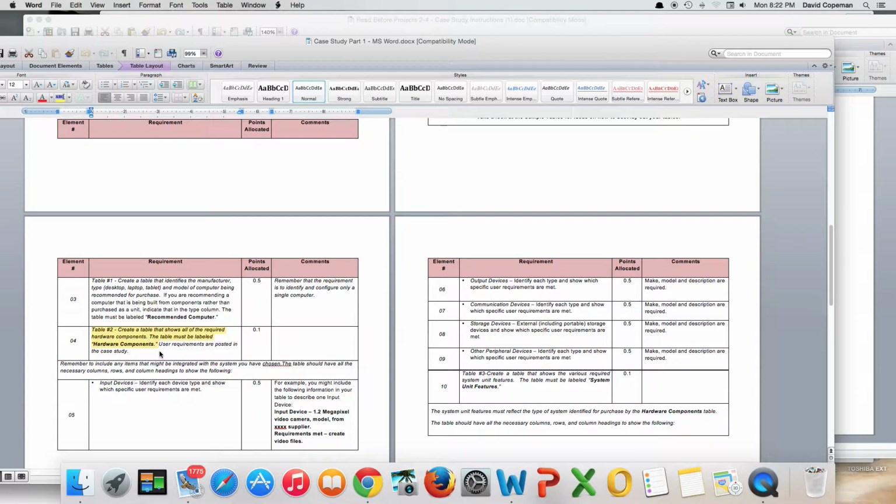So if you put something in there, such as an input device. So down here, input device, megapixel video camera, model from whatever supplier. Requirements met. See it right here? Create video files. So you're not going to use a camera and tell me the requirements that are met is because it's the best camera out there. I need to tie it back to the 13 requirements.